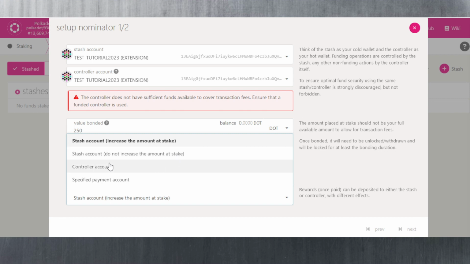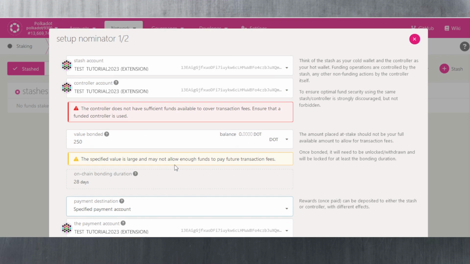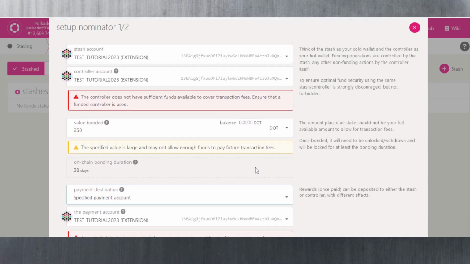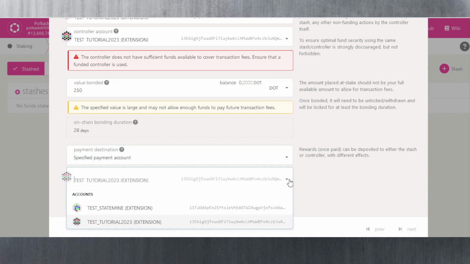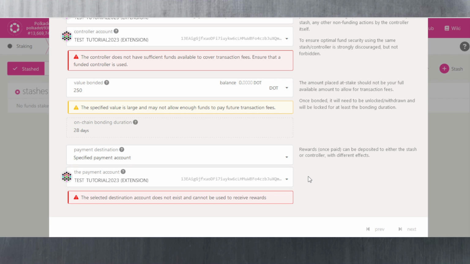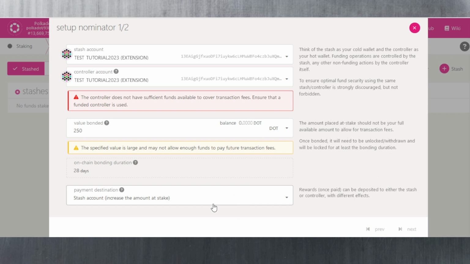Or if you want, you can move it to the controller account or another specified payment account if you have a third account. Let's say you have a stash, a controller, and another payment account where you want to get paid, or maybe you want to pay someone else. You can do that as well. You can specify the payment account if you want. And if you had an address book, remember I told you about the address book at the beginning, adding a contact. Let's say you wanted to pay someone, that would also show here. So you can just select that account and then you would pay that person from the dividends you're generating for staking. Let's just assume that you wanted to stash the account and increase the amount at stake.